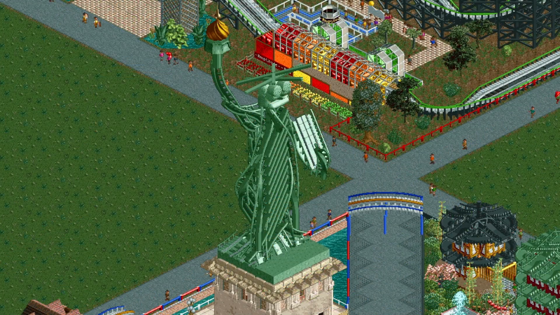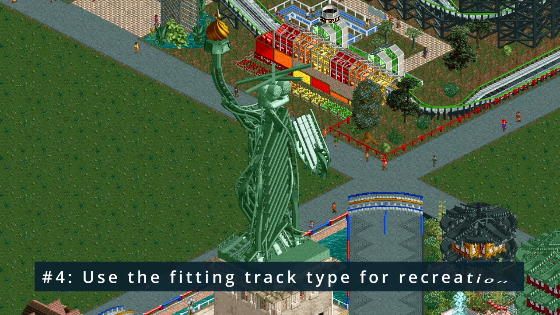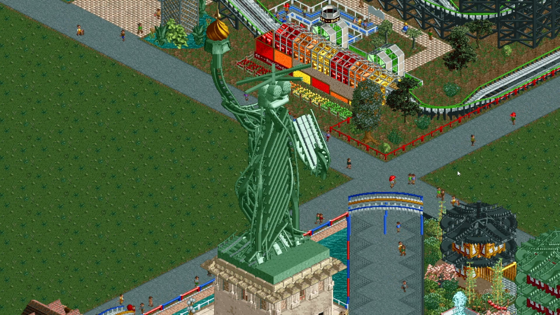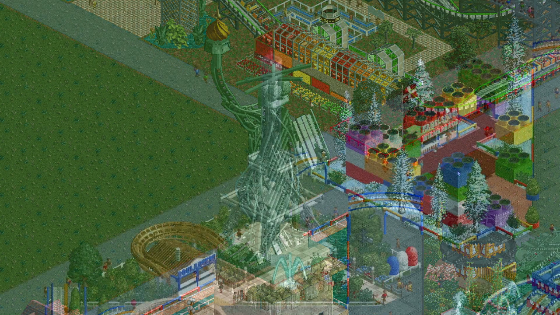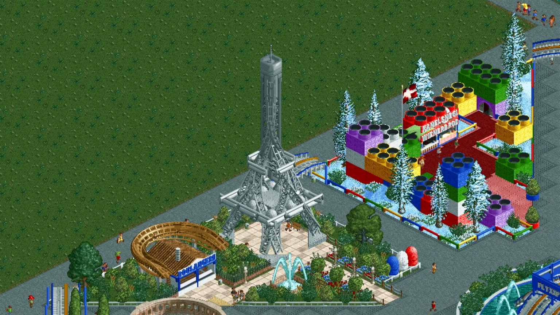Tip number 4 goes mostly for recreations, and it is choose a track type that fits the details of the structure of the original. In this example I used a lot of steep Twister Coaster Track to make the clothes for the Statue of Liberty. Another example for this is the Eiffel Tower right here. The Giga Coaster Track has a detailed structure quite close to the original tower.